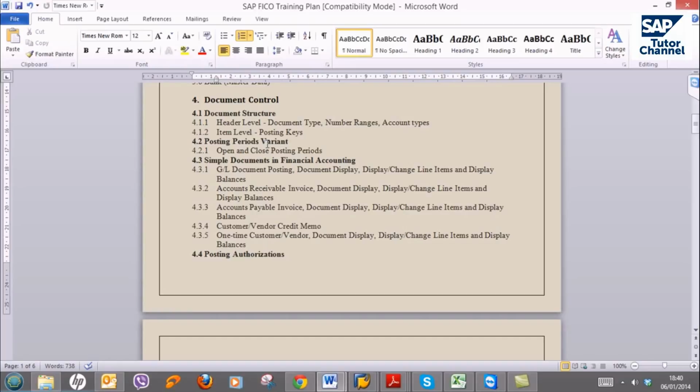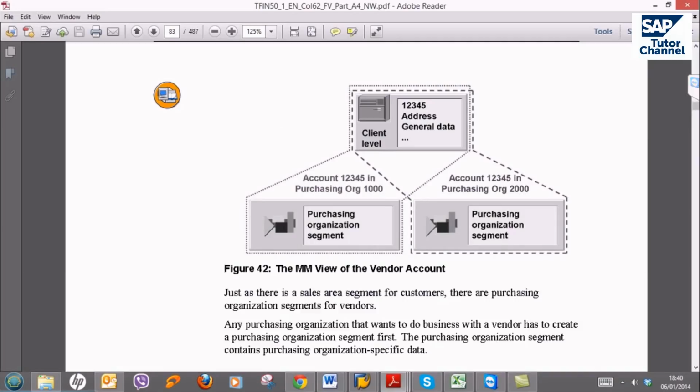Just remember, the information which is given at header level will be valid for the entire document or for all the items, but the information which is given at item level will only be related to that particular item. It's nothing to do with the second item. I will also show you from the book.